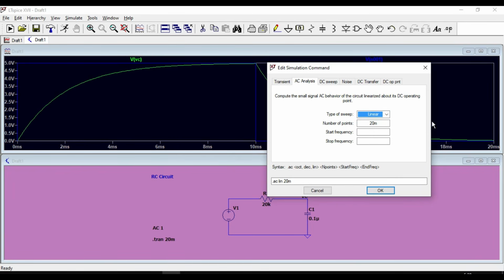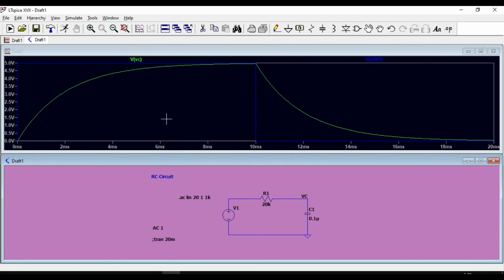Number of points refers to the resolution of points in each decade. Let us set it to 20. I think 20 will be fine to get a nice smooth curve. Start from 1 Hz and stop frequency. Let's stop at 1 kHz. Click OK. Now we are ready to run our simulation.